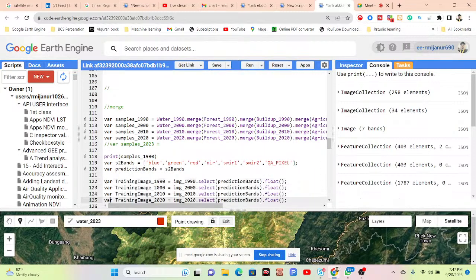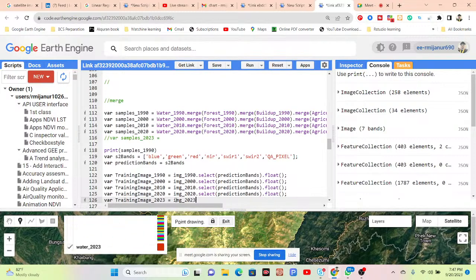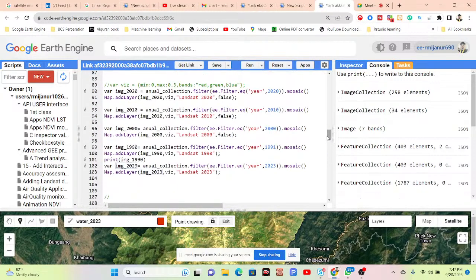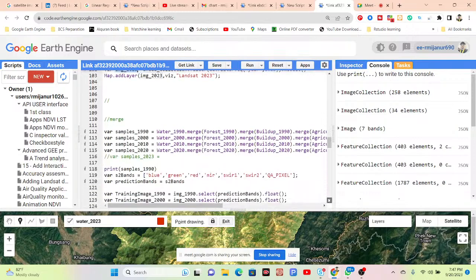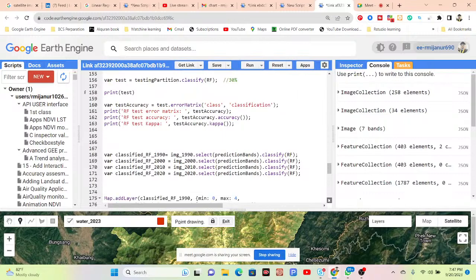After that you have to make the train image. So take a variable, suppose the variable name is train image 2023. Simply paste and put 2023 and then call the image 2023. I already created this image; you can see I created the image here, image 2023. So now this is the image 2023. I simply call image 2023.